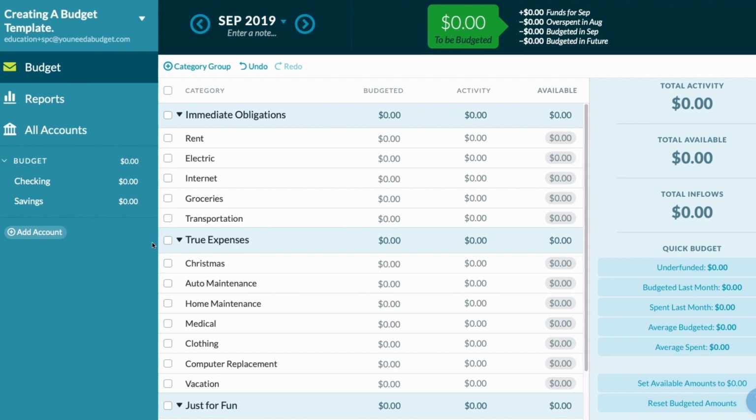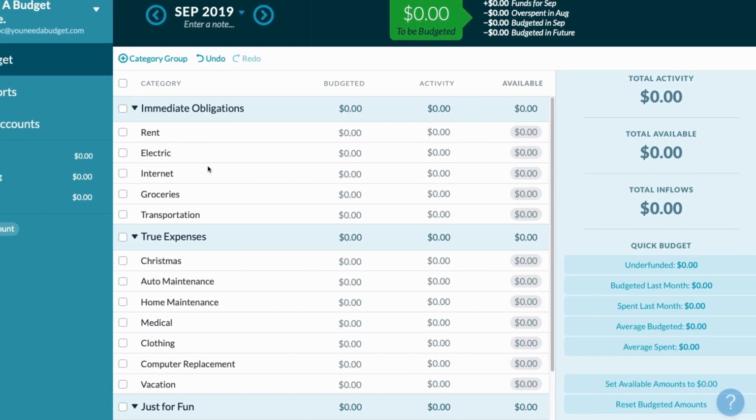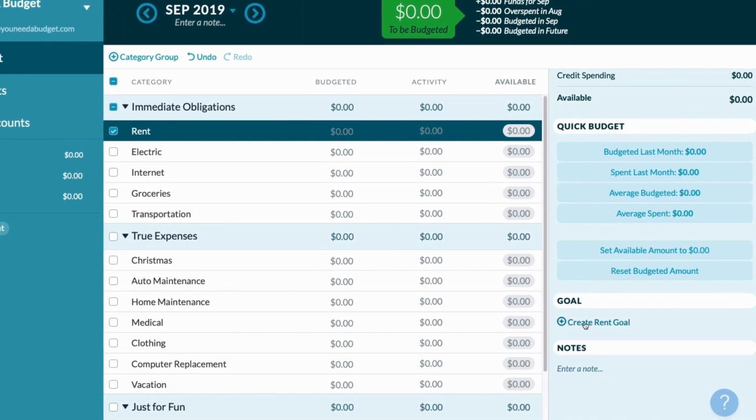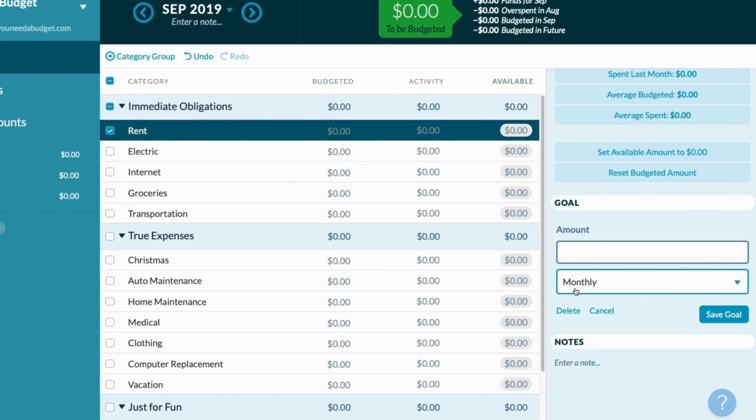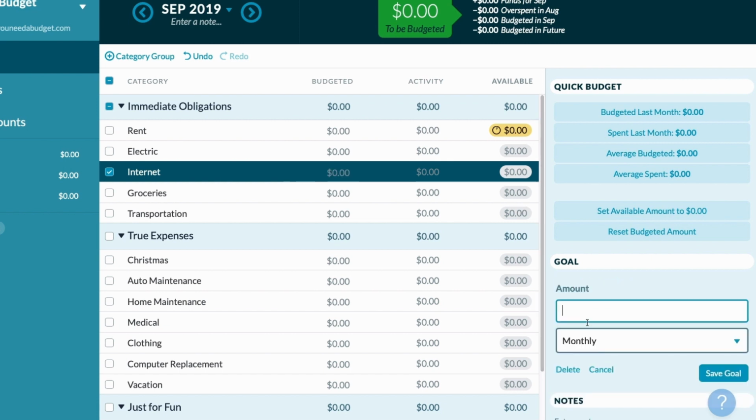For any fixed bills in my immediate obligations, I'll use a monthly contribution goal. My rent is the same amount every single month and I do pay it all at once, so we'll call that a monthly contribution of $1,000. Also, my internet bill is always $50 a month, so that works for that as well.